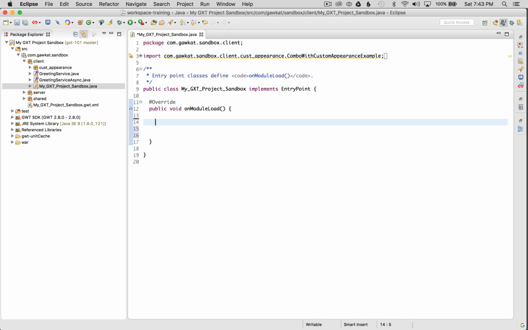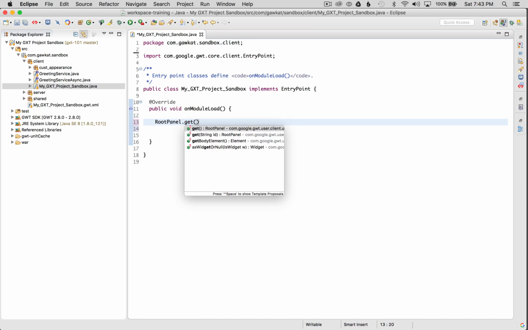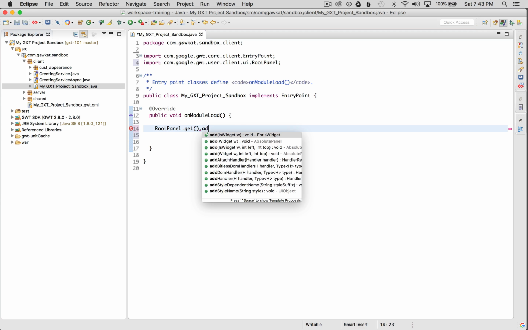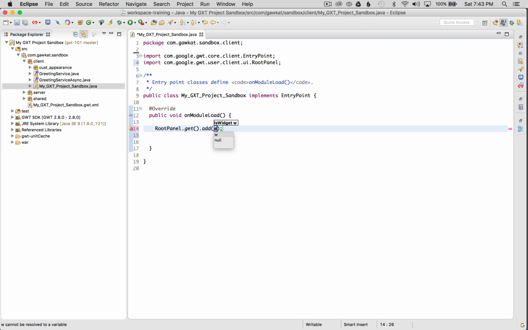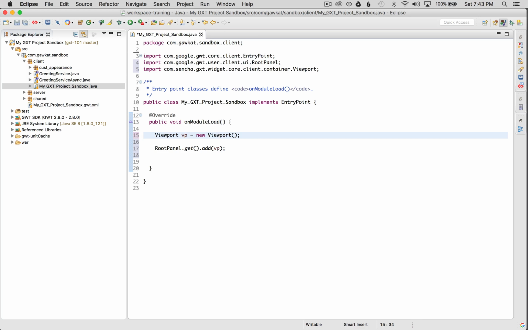Okay, so I'm ready to start, and the way I do it is go rootPanel.get, and this is a factory, and I'm going to add, and what I want to add is the viewport. I'm going to work this backwards. I've created the root panel, and now I'm going to create the viewport. So I'm going to go Viewport vp equals new Viewport, and once that's done, I'm going to auto import it by going Shift Command O on the Mac. It's different on Windows. So once I've done that, I've created the viewport.